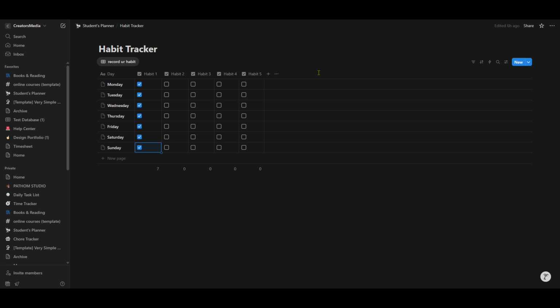And there you have it. You've created a habit tracker in Notion, customized to keep you consistent and accountable in achieving your goals. Keep this page updated as you progress. Small tweaks can make a big difference in helping this tool remain effective.